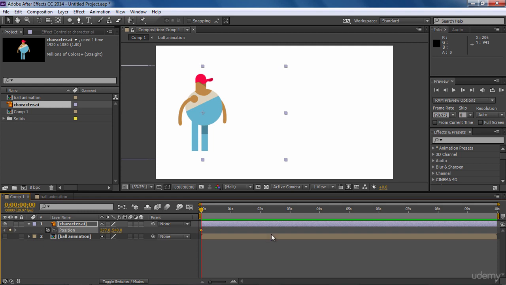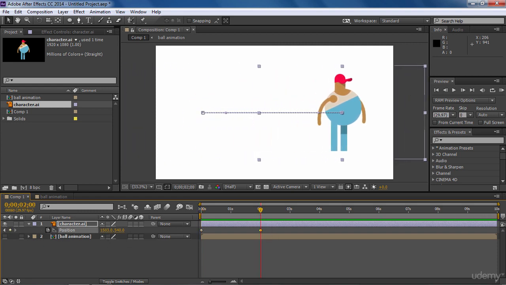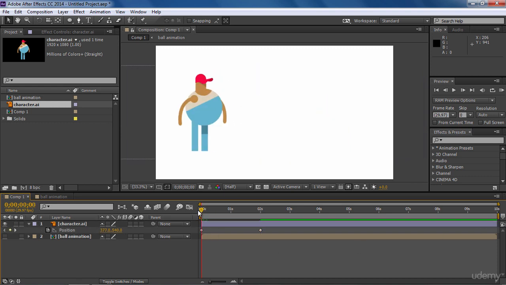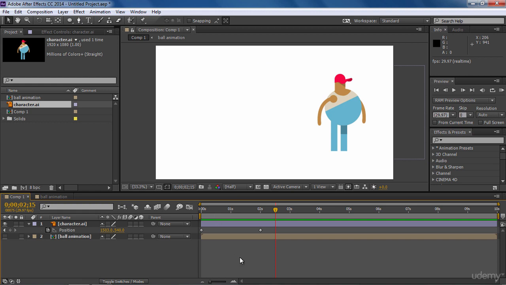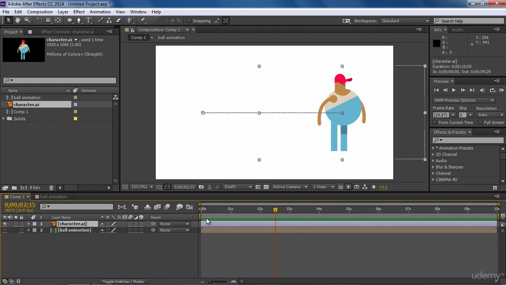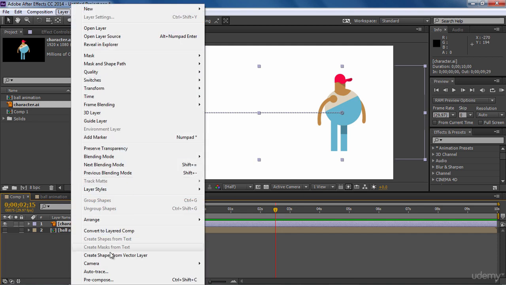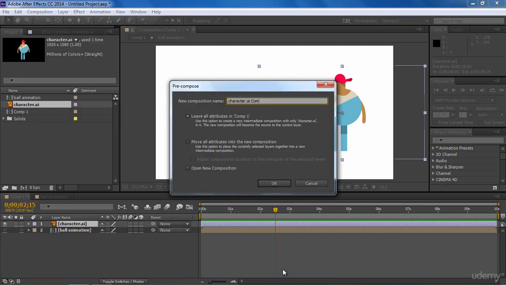Add a keyframe. Place the playhead at 2 seconds. And now move the character to the right side. And it will automatically add a new keyframe. So we have a very simple animation. Alright, let's pre-compose this layer. Call it Character Animation. And this time, I want to leave all attributes in comp1.